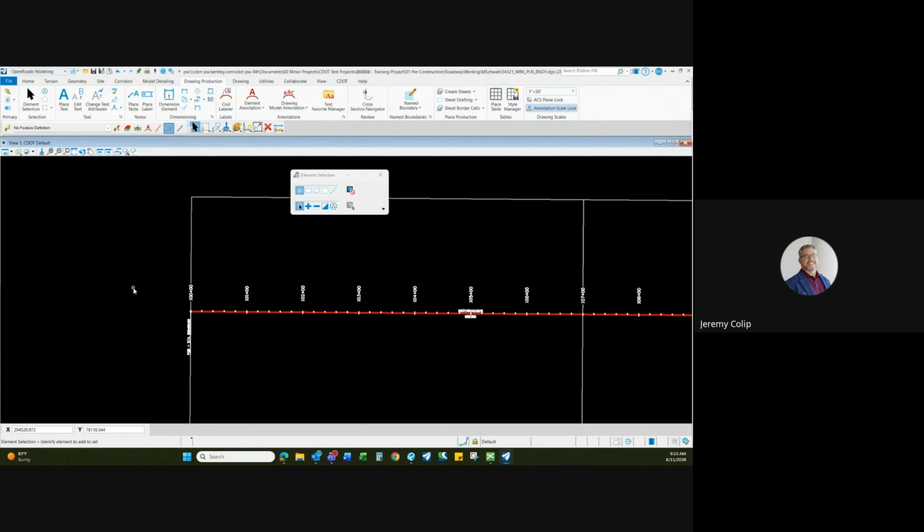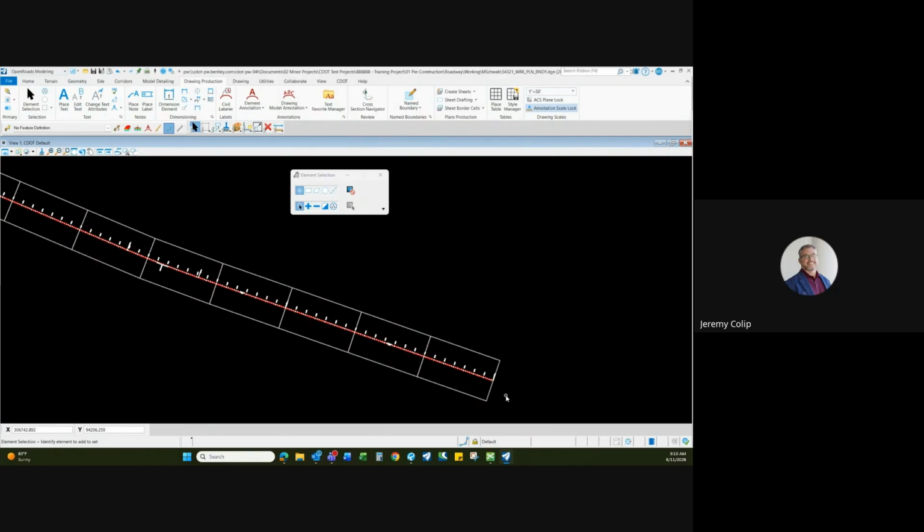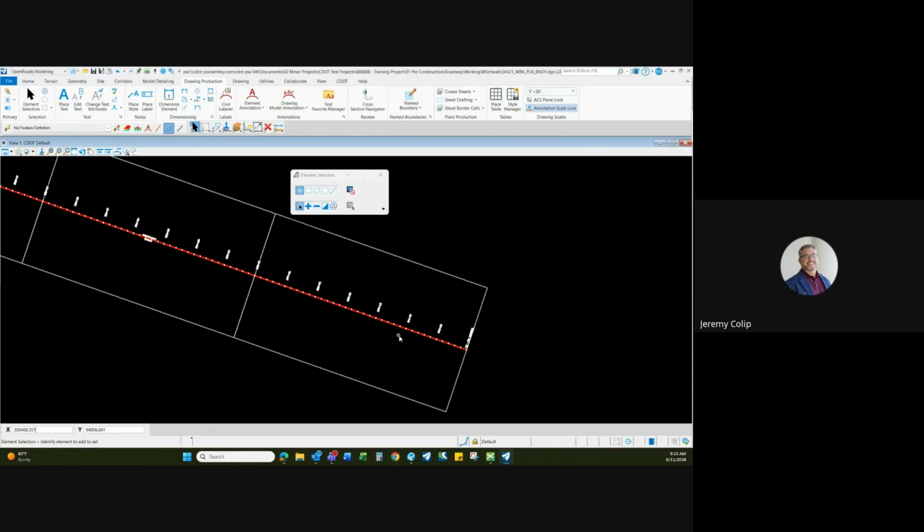The other thing I would point out is that most of the time, at the beginning of your sheet and the end of your sheets, you're probably going to want a little room on the left of your stationing, and the same thing at the end of the stationing. So keep that in mind as you're developing those sheets.